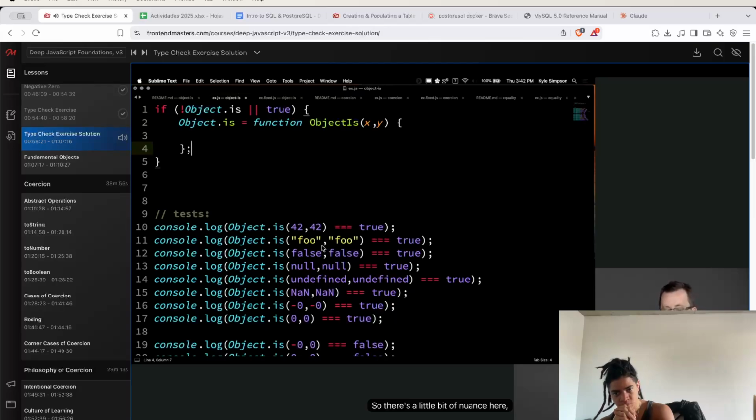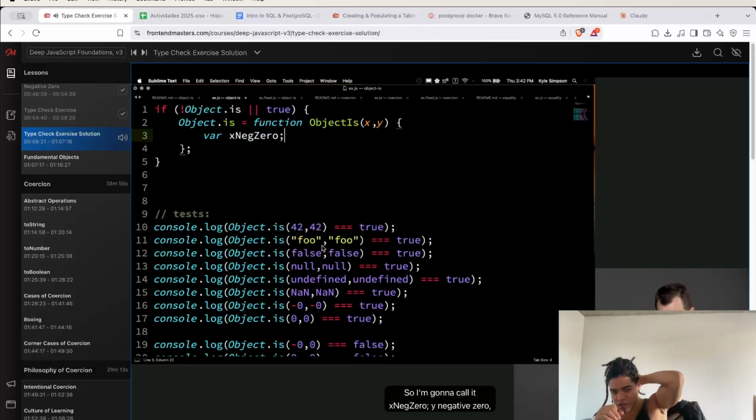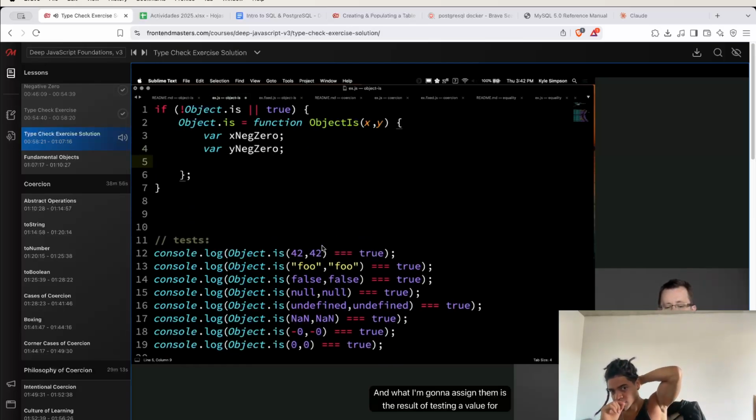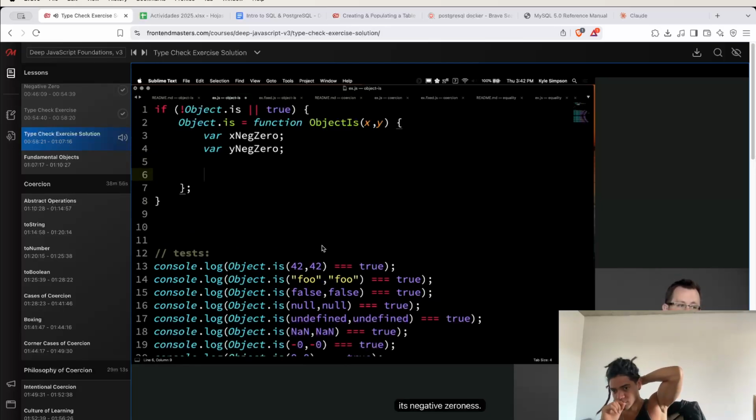There's a little bit of nuance here, which I happen to already know about, so I will just jump to it. We want to go ahead and get an indicator, a true or false, if you will, of whether x is a negative 0 and whether y is a negative 0. So I'm going to call it x negative 0, and y negative 0. Those are just going to be variables that I assign to here in a moment. And what I'm going to assign them is the result of testing a value for its negative 0-ness.